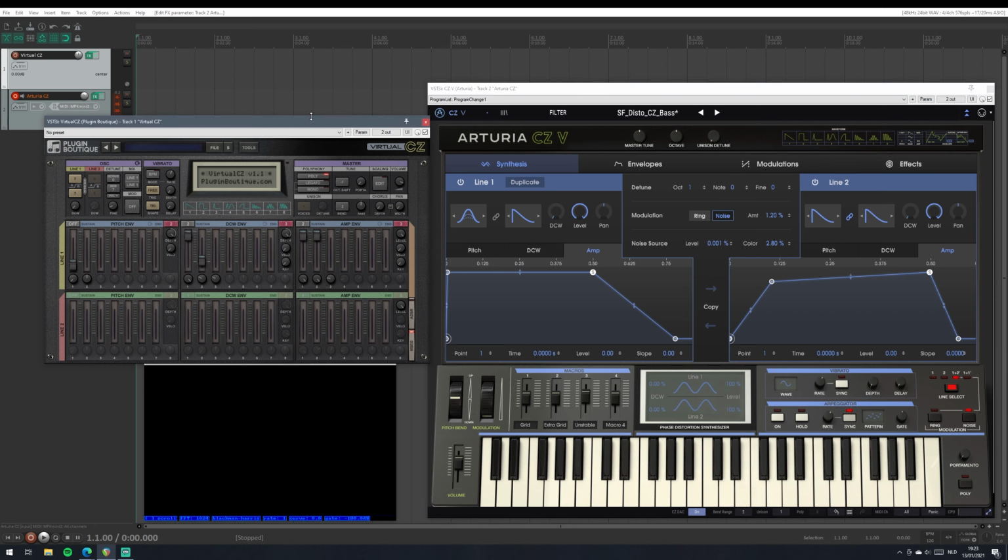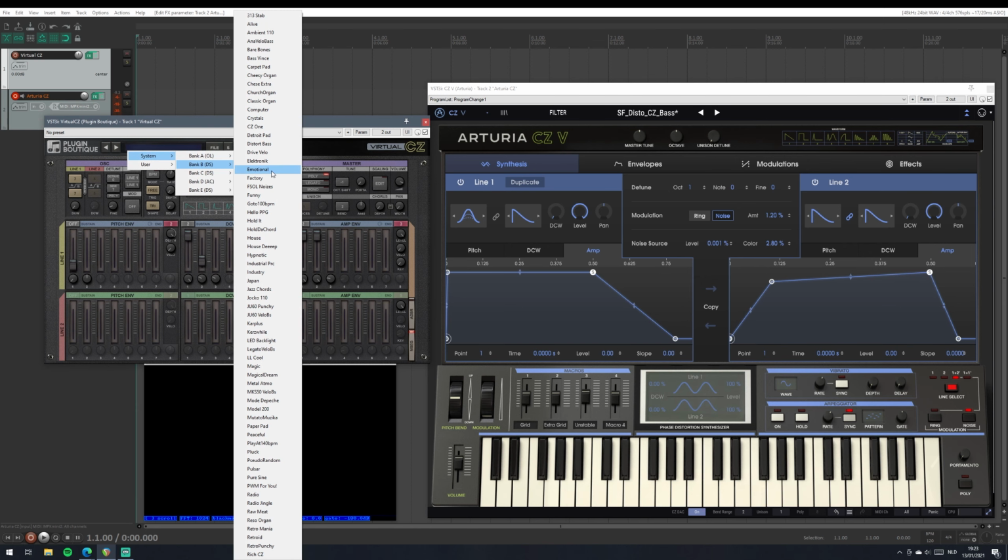Very interesting. So now I wonder what the CZ can do that Arturia can't do. Because that's now the question of the day. The $1 million question.